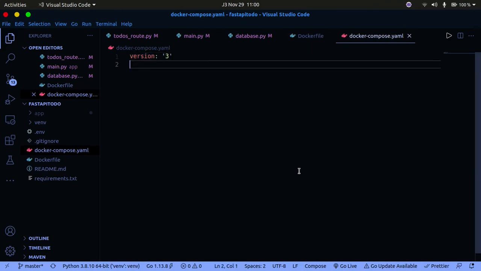So now that you specify the version of the Docker compose that you want to use, now let's go ahead and create a service. Docker compose has this thing called services. So I'm going to create a service to run our application, and I'm going to call this service API.